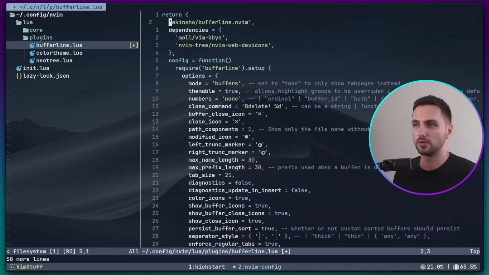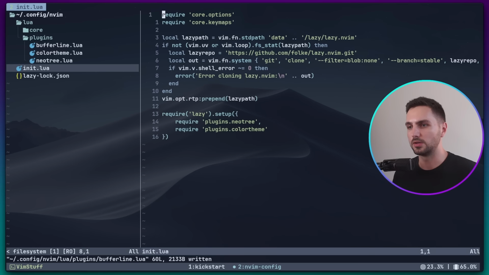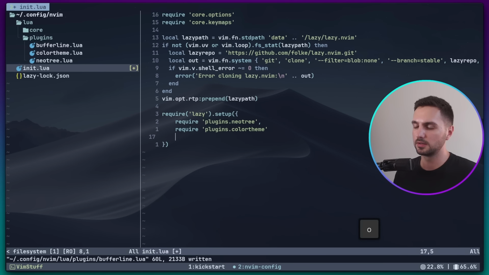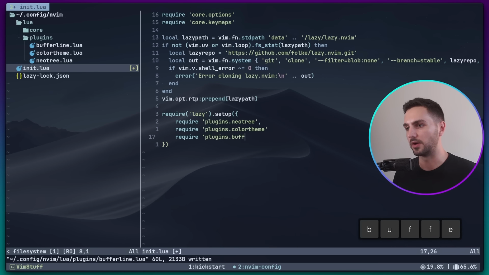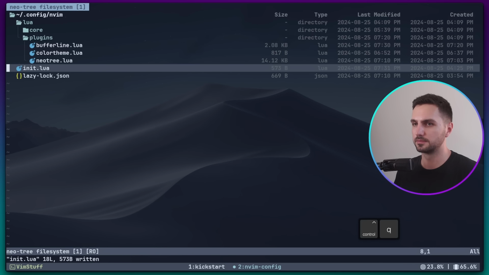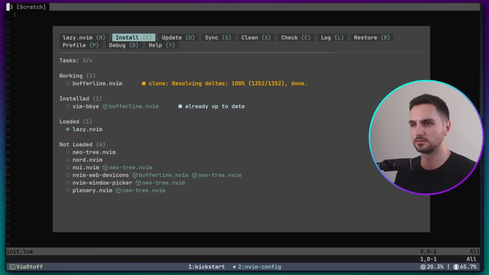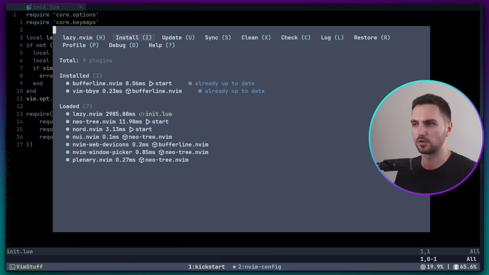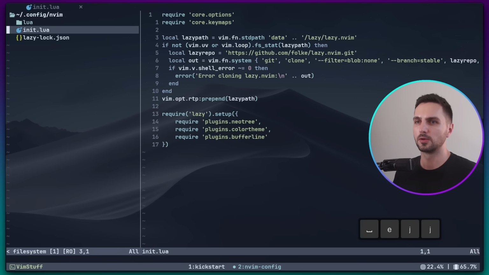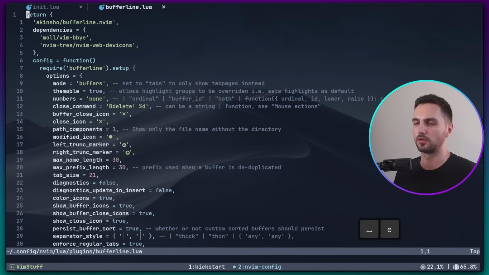So this is my full config. Let's save it. Again, let's go into the init.lua file. We need to go down to line 15 and require from plugins Bufferline. And don't forget to add the comma here. Let's save and quit. And let's open Neovim up again. Now we can see that Bufferline got installed. Now I'll open Bufferline again. And now let's walk through the config step by step.